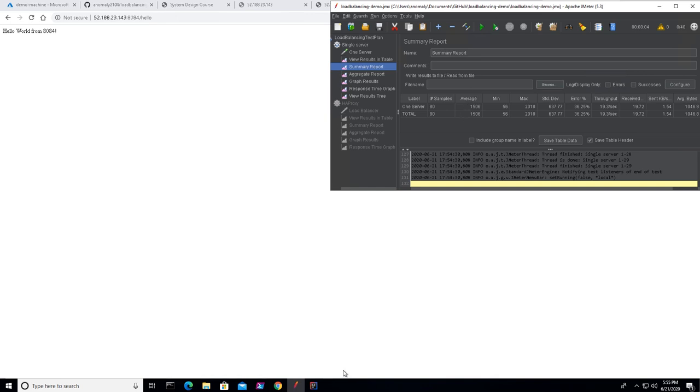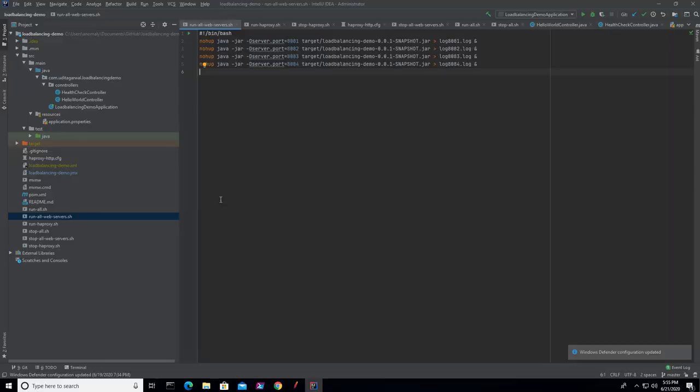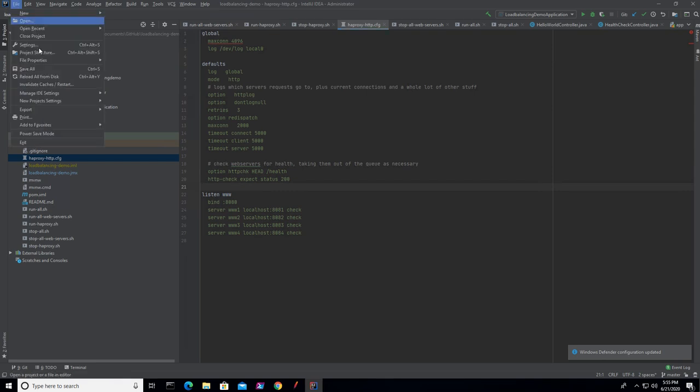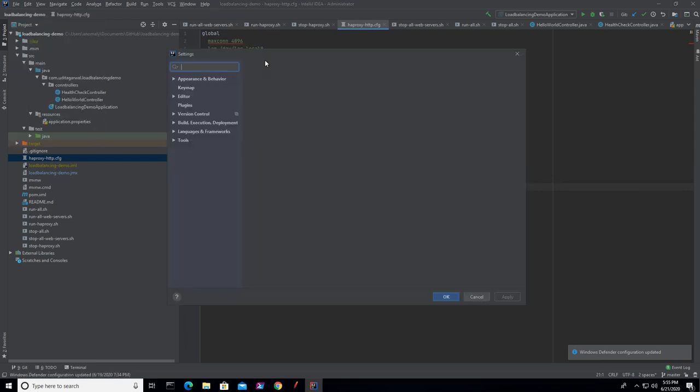So we are again going to add a load balancer over here. The load balancer that I'm going to use is HAProxy. HAProxy is a very popular load balancer, and Nginx is also a very popular load balancer, which is used everywhere. You can learn about them in detail. Let me just increase the font a bit.